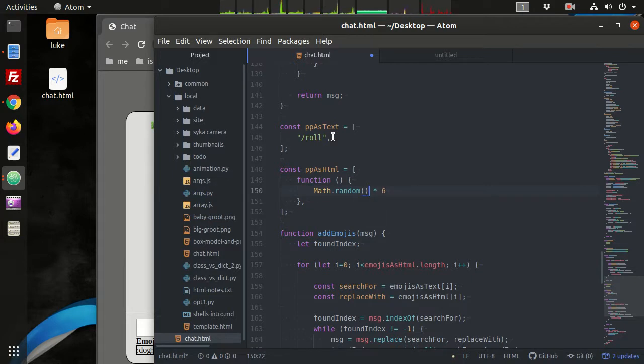math.random is never actually 1. It can be 0, and it's never actually 1. So it's anything right below 1. So if I multiply it by 6, if it was 1, it would be 6, but it's never actually 1, so the most it could be is 5, right? And the least it could be is 0 times 6, which would be 0.